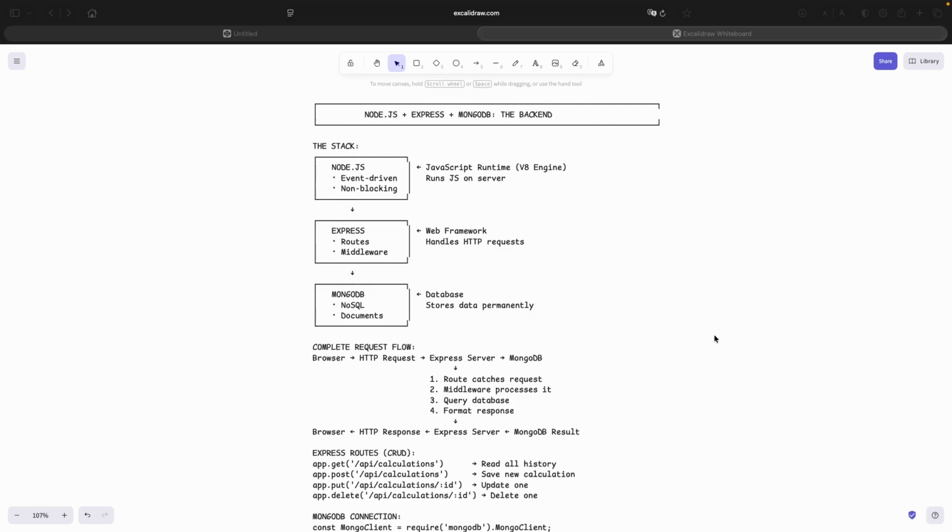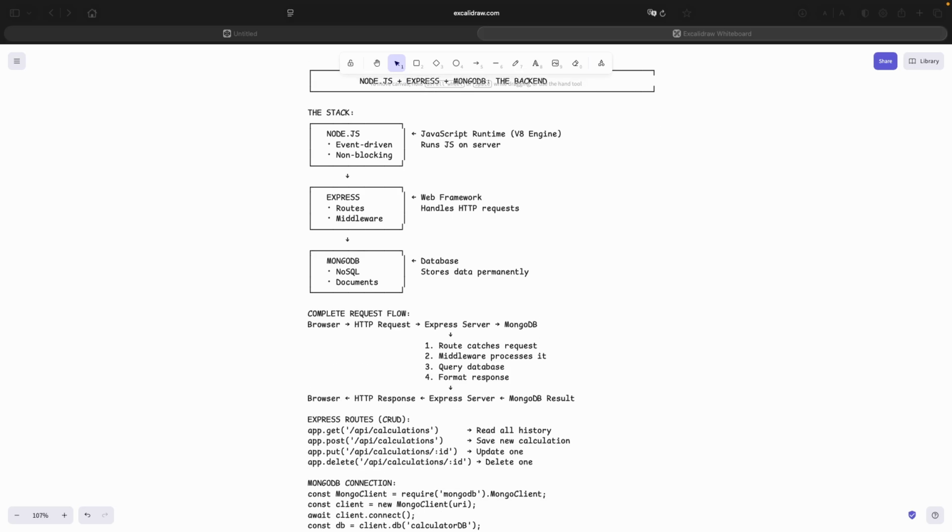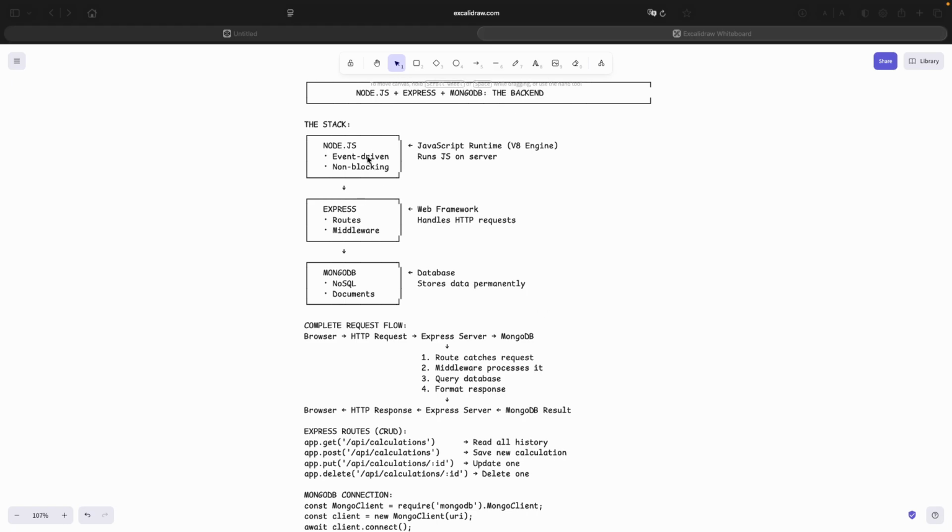Here's a backend stack, 3 layers working together. At the bottom, we have Node.js. Node.js is a JavaScript runtime. It takes Chrome's V8 engine and makes it run on servers instead of just browsers. Node is event-driven and non-blocking, which means it can handle thousands of concurrent connections efficiently. So when a request needs to wait for something like a database query, Node doesn't just sit there. It moves on to handle other requests and then comes back when the data is ready.